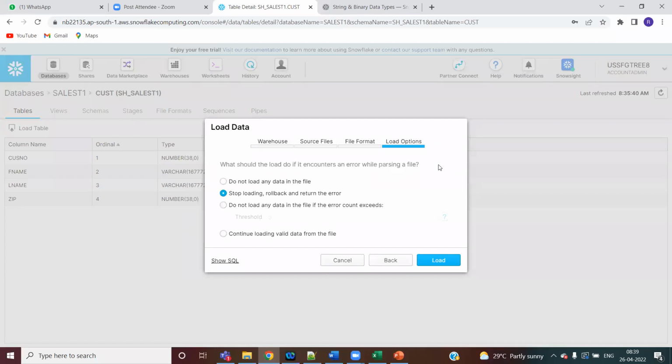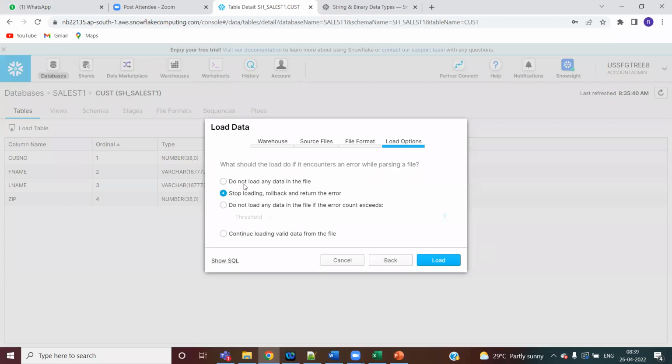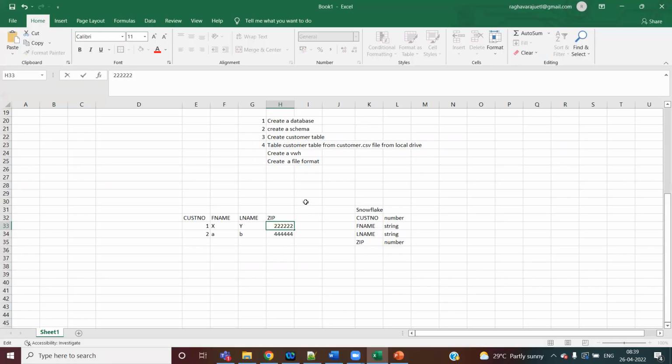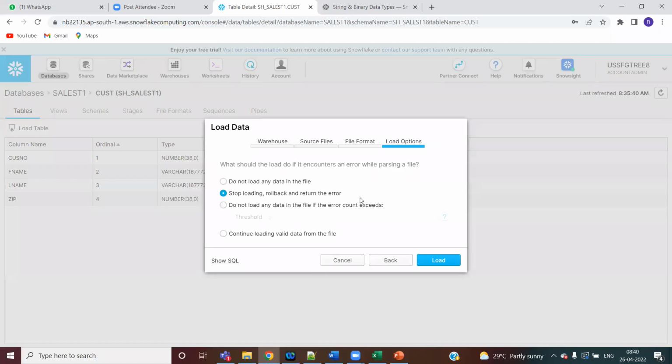So during that time, if you get an error while parsing, meaning the number of columns are not matched or the data is not as per the data type format, what do you do? Don't load. You are saying that don't load this file at all. Okay. And one more option is, say the first record is passed and the second record has failed because the data is like this. What are you doing? Stop loading and roll back, return.